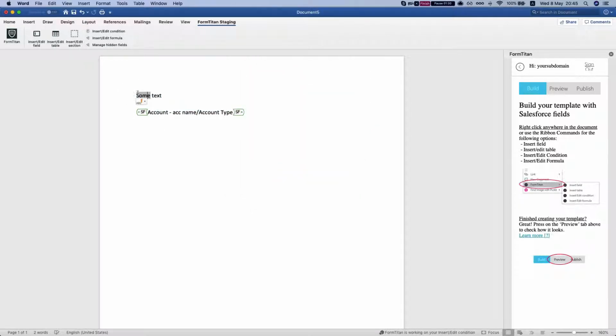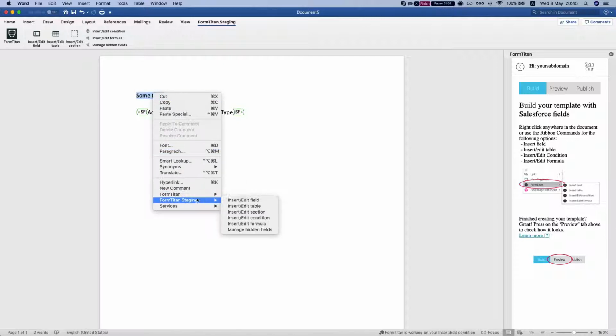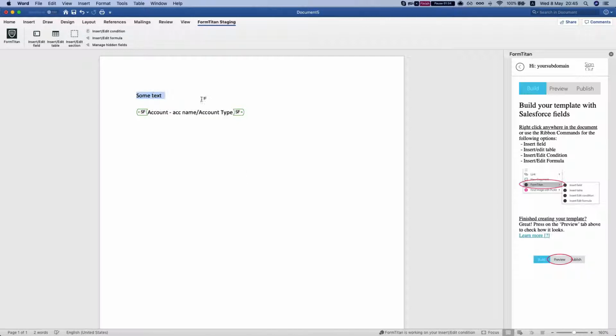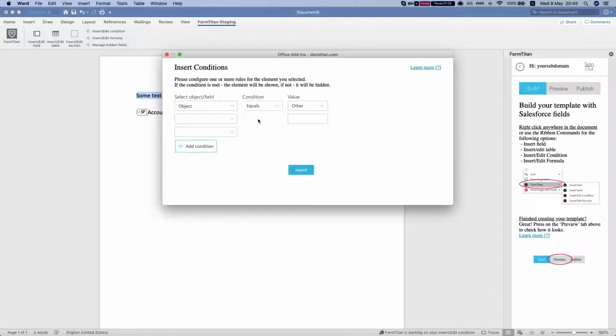and now we'll insert some condition, and we can select in the condition that we want to make the condition on one of our hidden fields. So we're going to select the static, and we're going to say if it equals 123, then show.